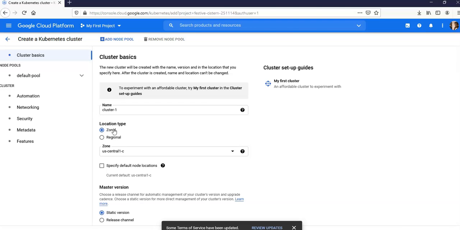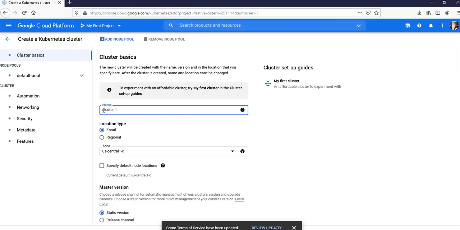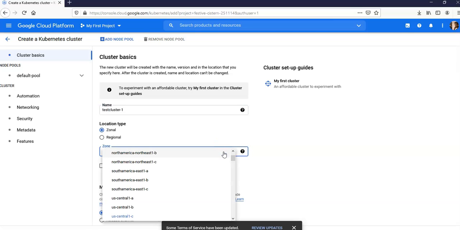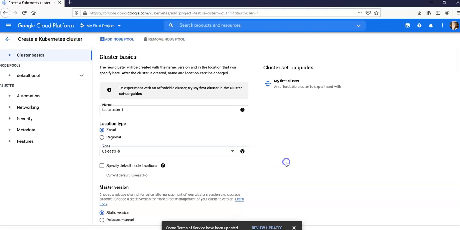So let me select the name of the cluster. You can call it cluster 1 or test cluster 1, whatever you want to. Test cluster 1. Select the type as zonal, and then your zone would be the desired zone in which you want to deploy it, US East 1B. Let's go with US East 1B.